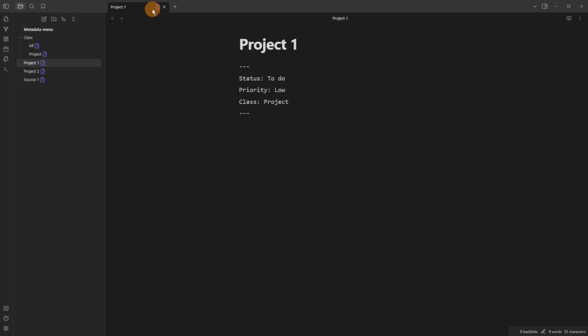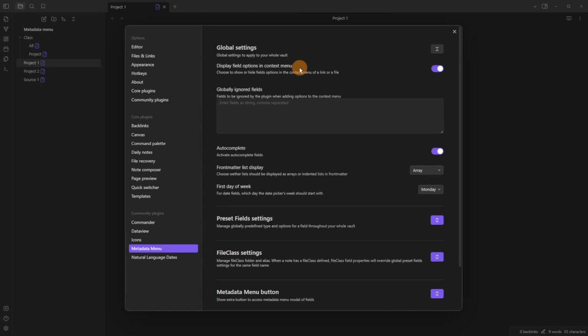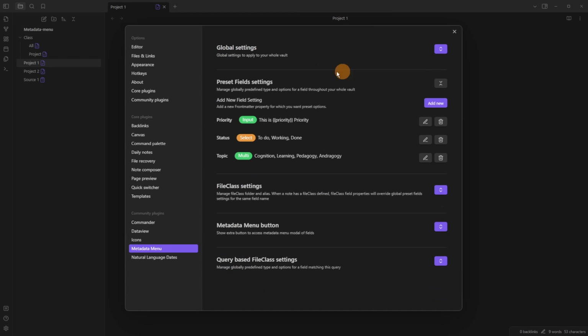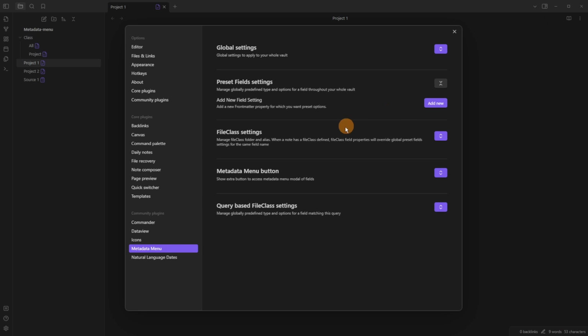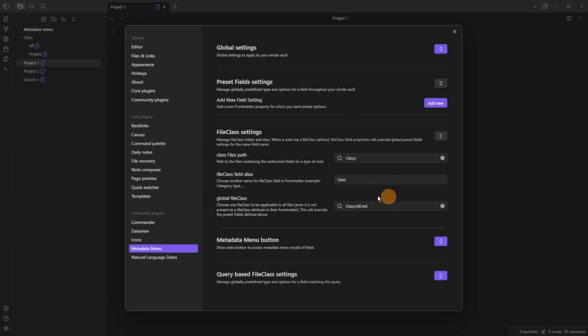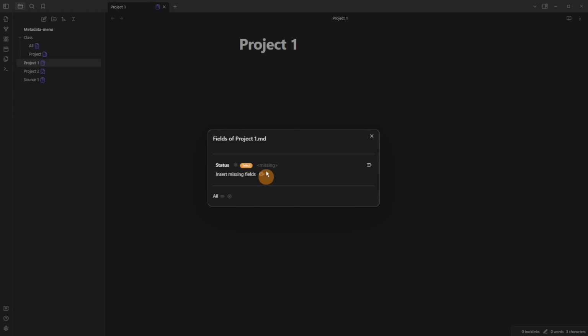So now that we have the button icon up here, I don't really need all of these options down inside the context menu. So go to the global settings, I'm going to turn this one off, go to the preset fields and delete all of these because I don't need the preset fields because I have two different classes, one class for all of the files and classes specific to the files that I've added a class to. If I remove all the information from project 1, you can see there's no project class to it because the icon's changed, but there is the all class.